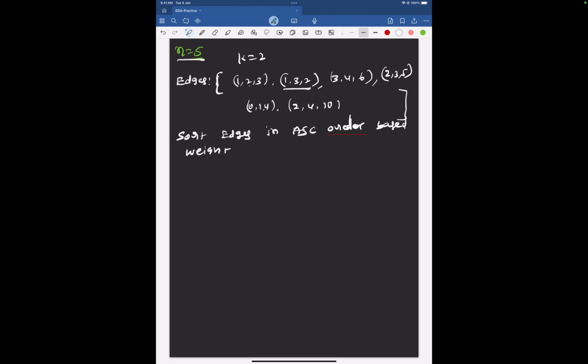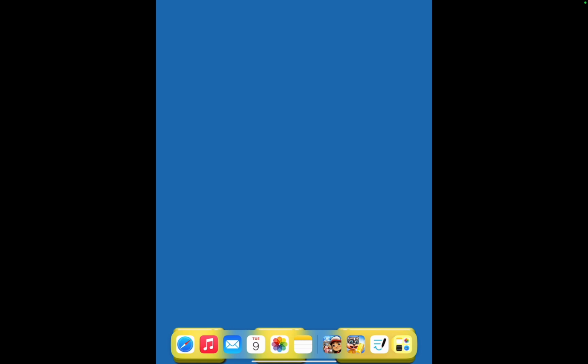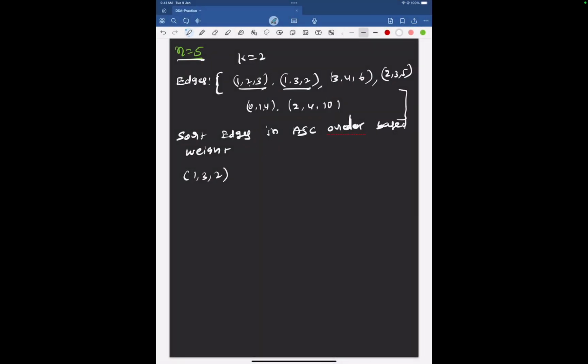So this is the first one, so that I can take 1, 3, 2. Then this is the minimal, so that I can take 1, 2, 3. Then the minimal edge is this one, which is 2, 0, 1, 4. Then we have this one, which is 2, 3, 5. Then this one, 3, 4, 6. Then finally we have this one, 2, 4, 10.